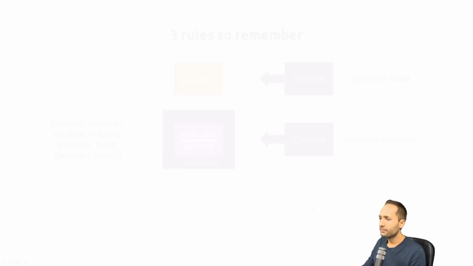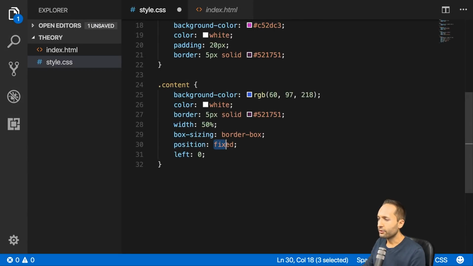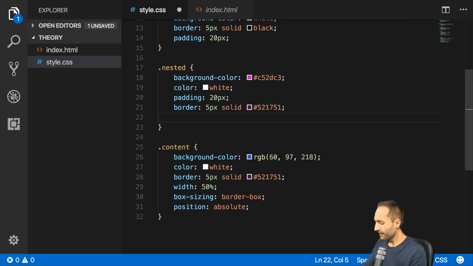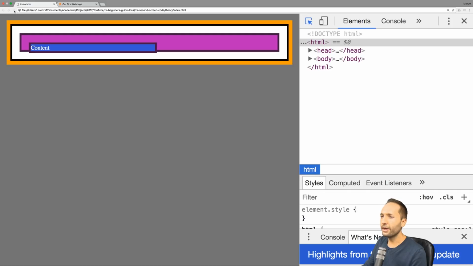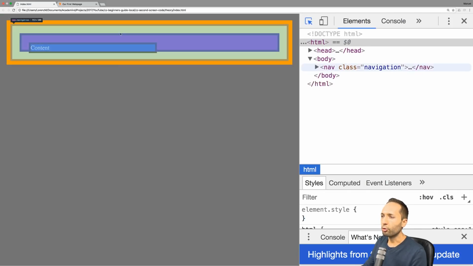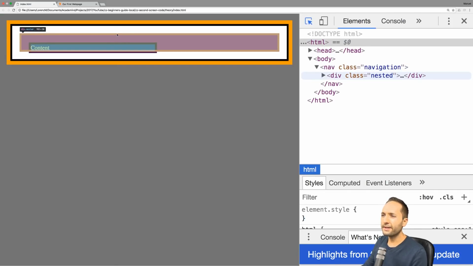Let's try that out. So back in the code, the first thing we do is change position fixed to position absolute as we just learned. And we can also get rid of that left 0 now, it doesn't play a role. And now let's add position relative right here to our nested selector, and by that, to the element with the nested class right here. If we now go back to the code and reload the page, we can see that the width again changed. And let's now see what exactly happened.